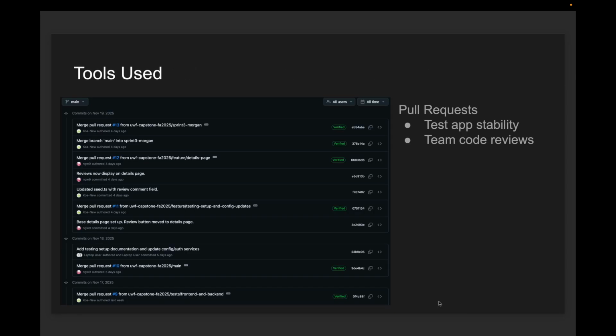So our team, including me, would create pull requests for our branches to test the stability and conduct a code review before we push it into main. On the left, we have examples of me and my teammates merging various branches into main.